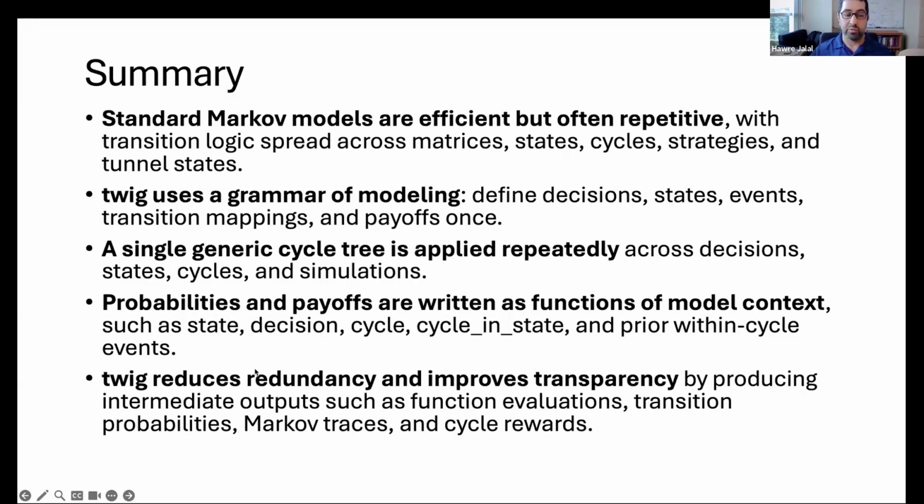Twig reduces this redundancy and improves transparency by producing intermediate outputs, such as function evaluations, transition probabilities, Markov traces, and cycle rewards. So you can also look into the outputs of the functions, to double check that the functions you coded are actually producing the outputs you expect, and also the other intermediate outputs, for example, Markov traces, cycle rewards, and so forth.